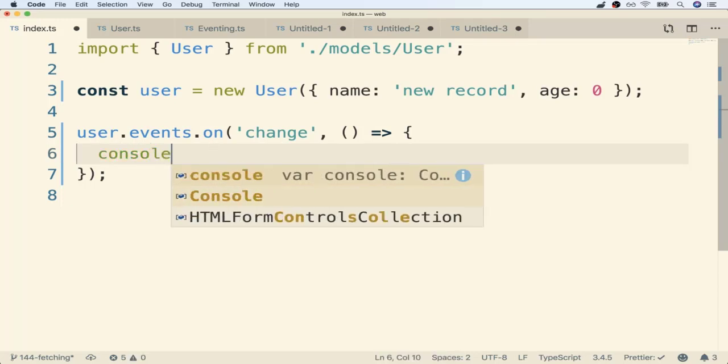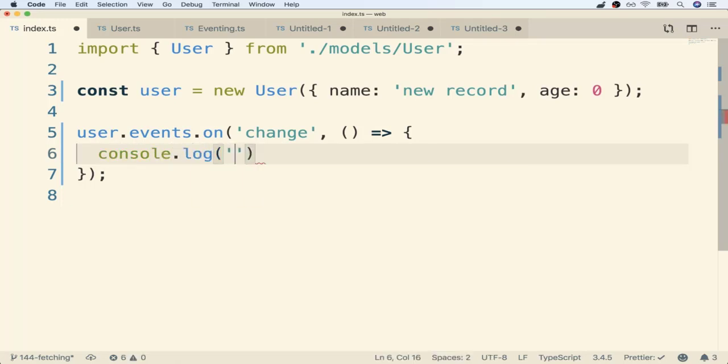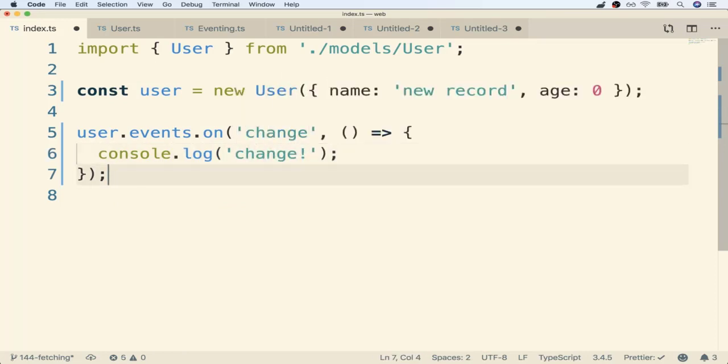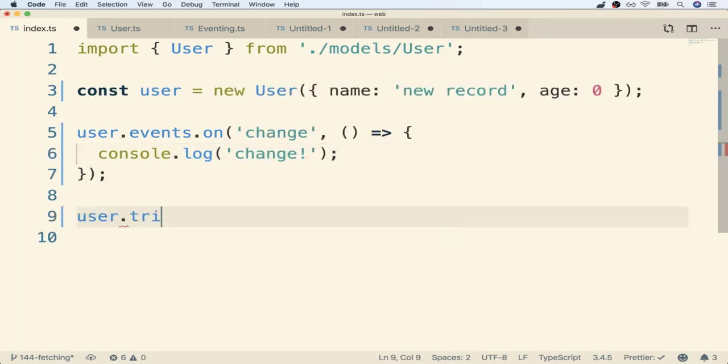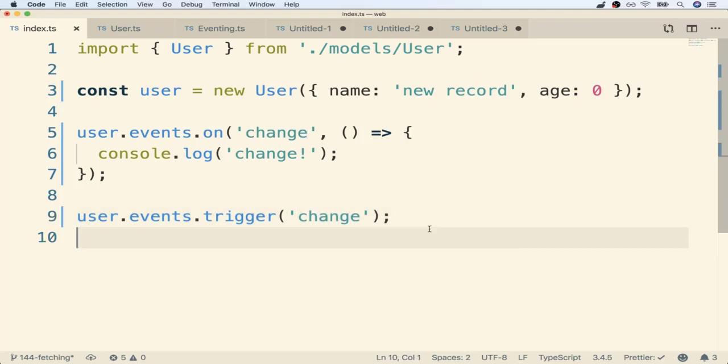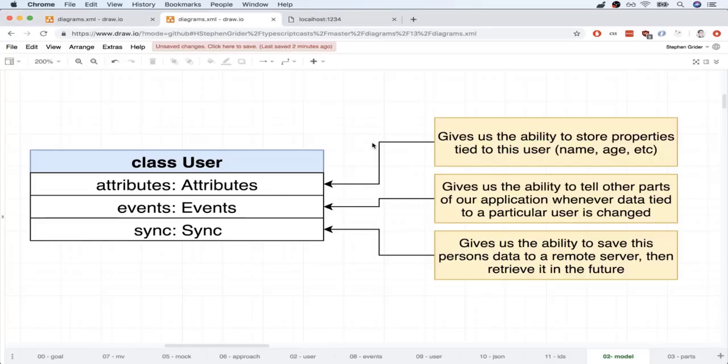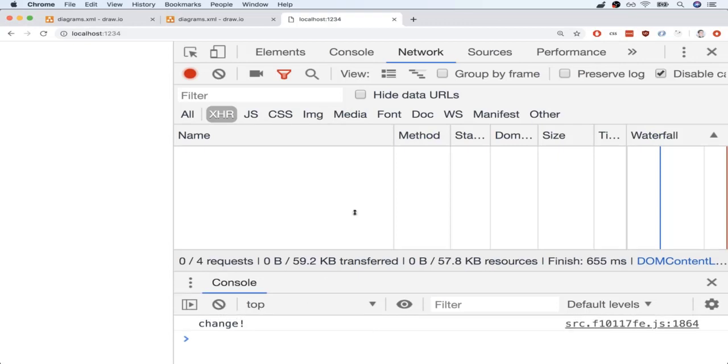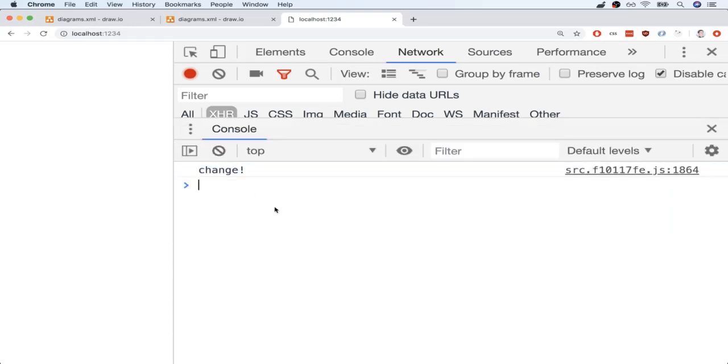So now just to test this, I'll do a quick console log of change inside there. And then afterwards, we should be able to trigger user.events. See, I'm already making a mistake. user.events.trigger change. So now I can save this file, flip back over to my browser, and inside of our console, yep, looks like we still have the ability to trigger events. Okay, so that looks good.